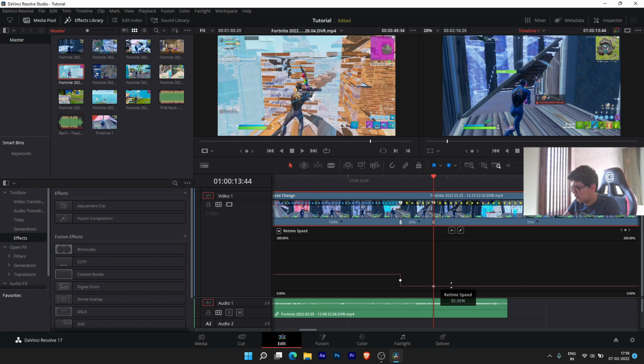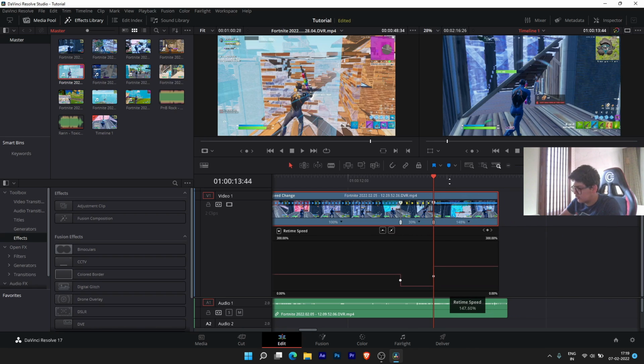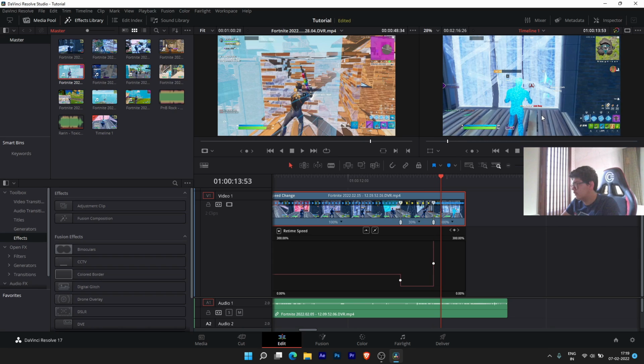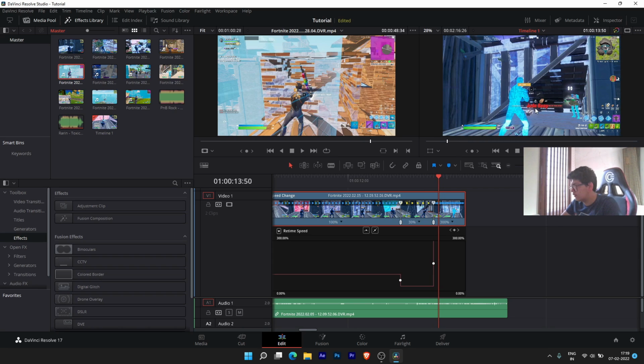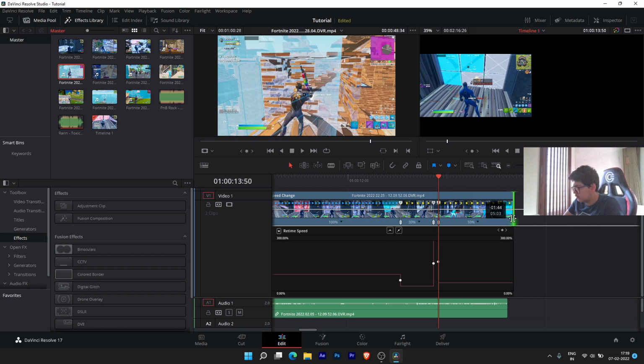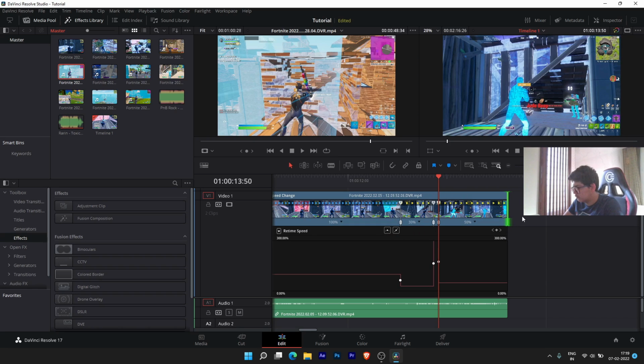Then click, drag this up straight away to 300. And once you get the kill, just stop it. And drag this down below again to 30 again. No, 50. So I said like 50 and just drag it down.